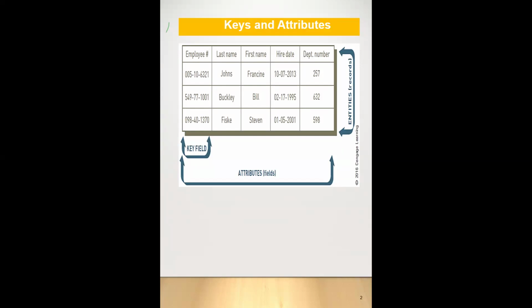When we have another table that has information about the department, then we will have the department number, the department name, the department description, the department location, and the unique identifier will be the department number. But this has been moved from that table into this table, so it has become a foreign key in this table.